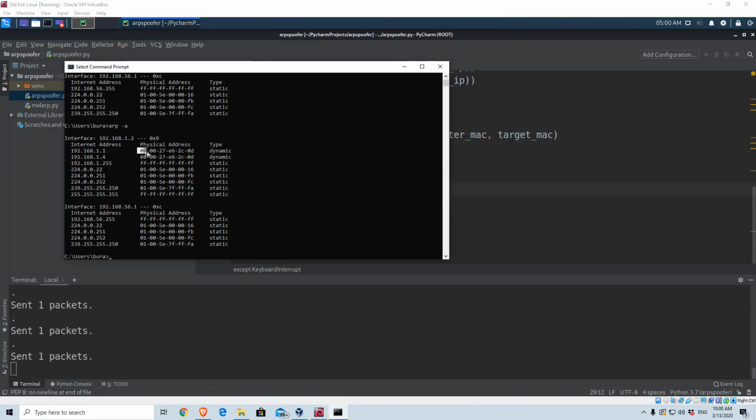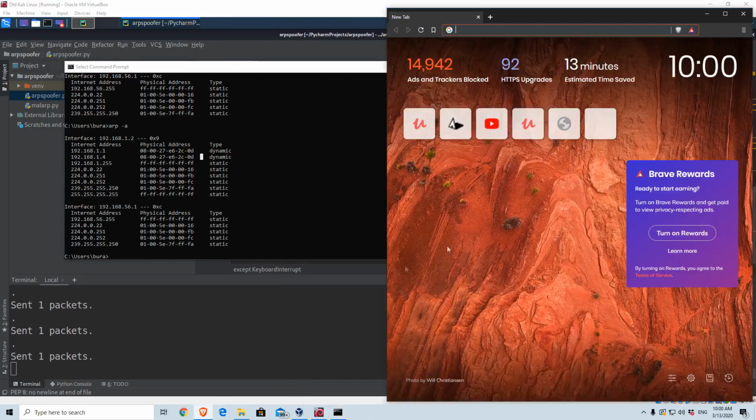Now the Windows 10 machine thinks that the router is our Kali Linux machine and sends all the packets to us. Same goes with the router. The router is also spoofed and sends all the packets that should go to the Windows 10 machine to our Kali Linux machine.